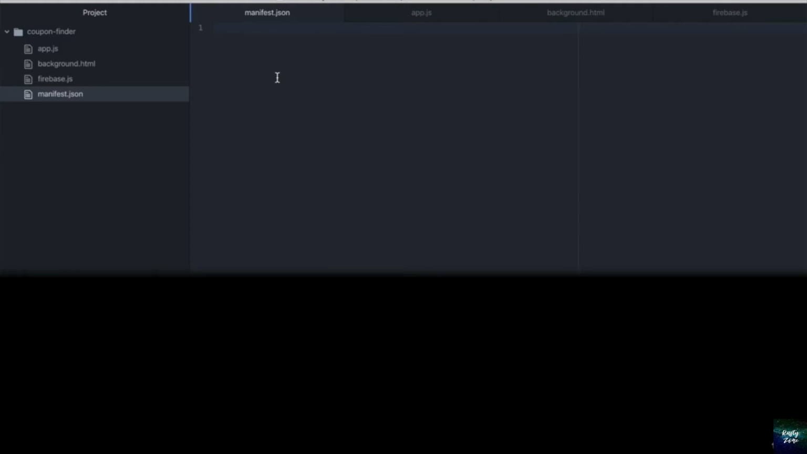In the file, we need to create a new object here. I'm just going to enter in some attributes that we need to make our extension work with Chrome. So the first one is the name of our extension, so you can put anything you want in here, but again I'm just going to follow the same pattern I already have. So we're going to call this Coupon Finder. We have to have a version number, so this I'll just put 0.1. Then we need a description, which I'll put coupons.